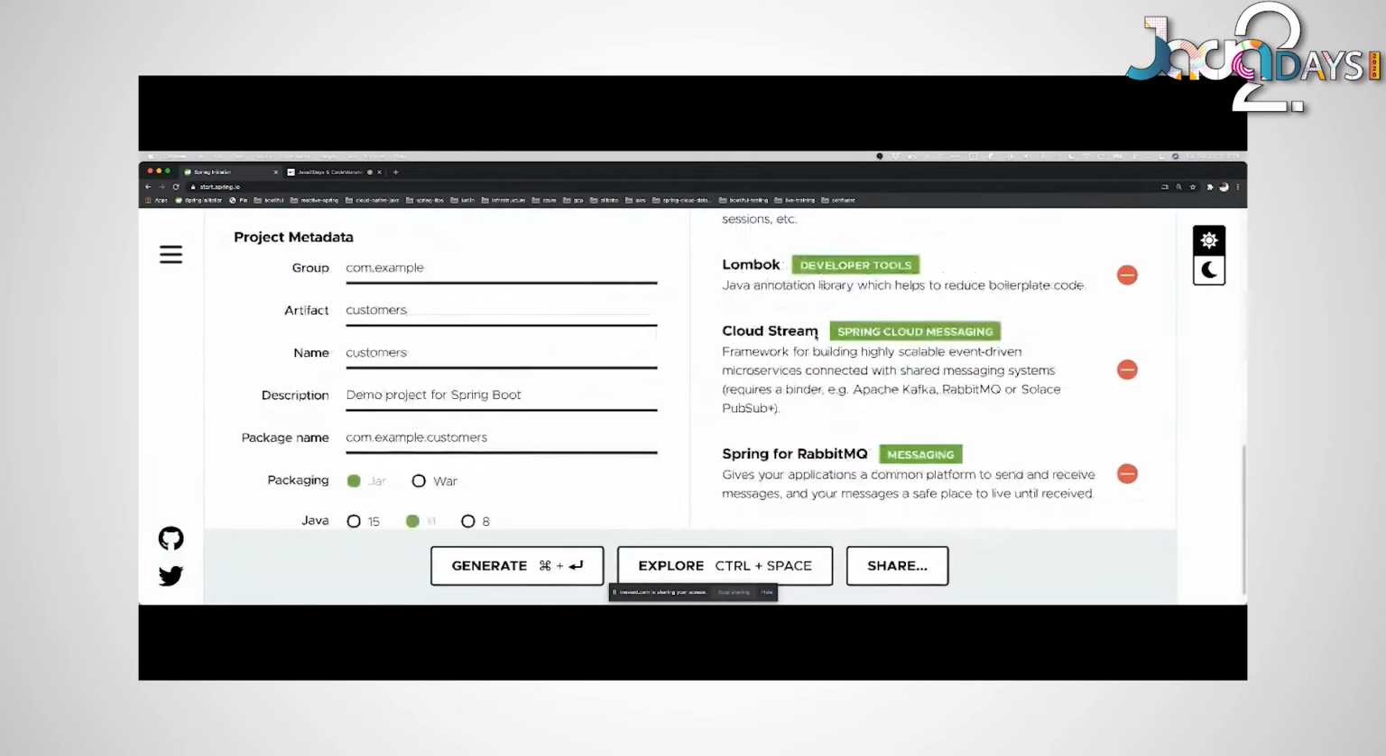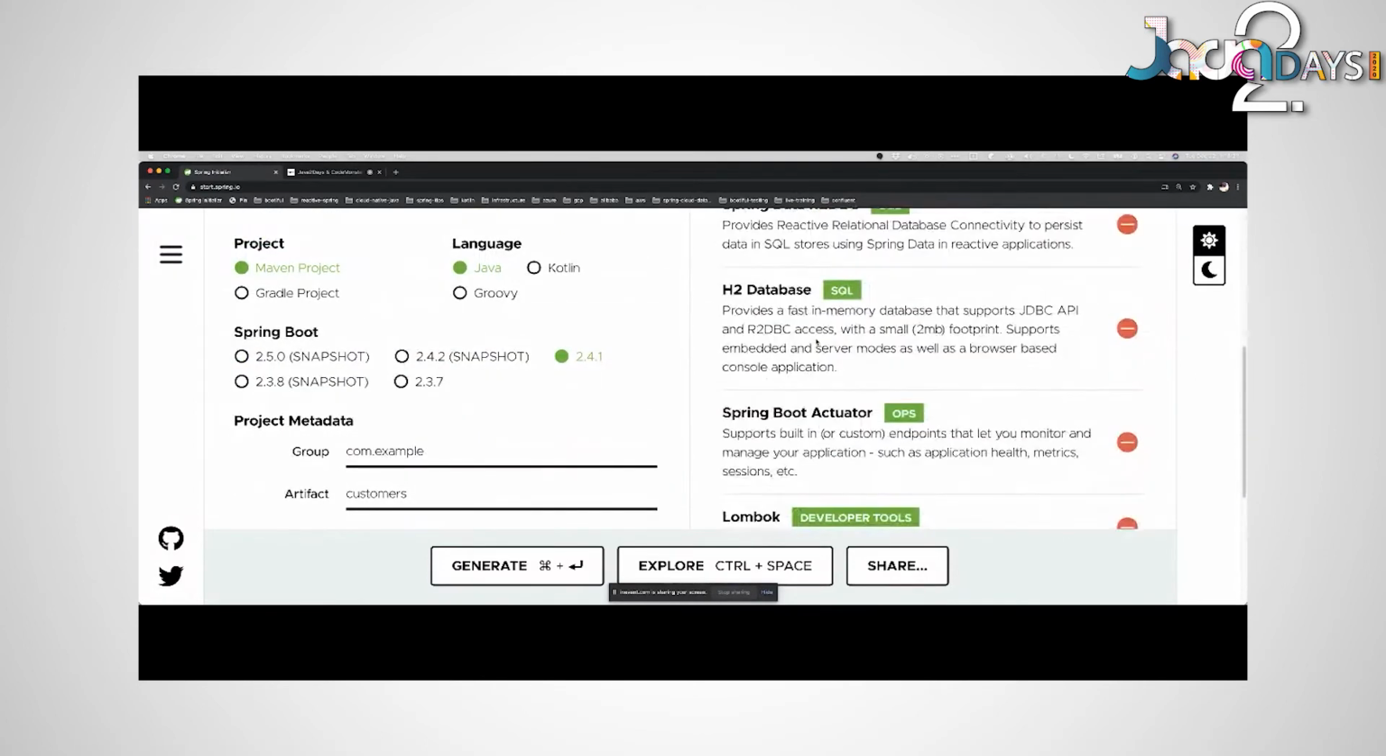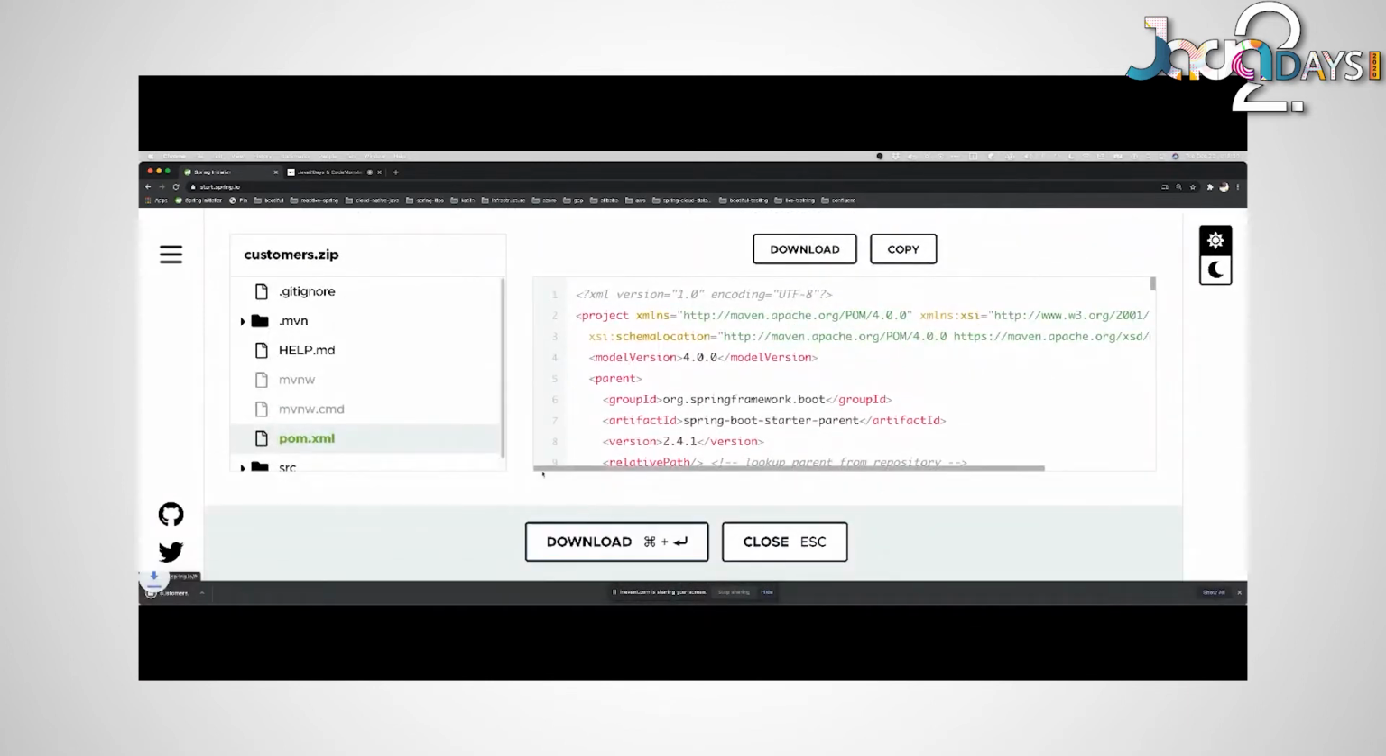There's my different libraries, my different jars. And I'm going to go ahead and hit generate. Okay, so I'm happy with this. Let's go ahead and open it up.